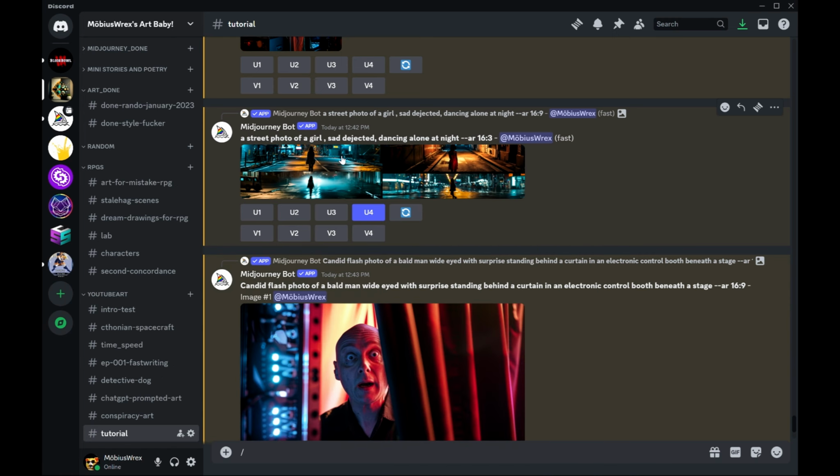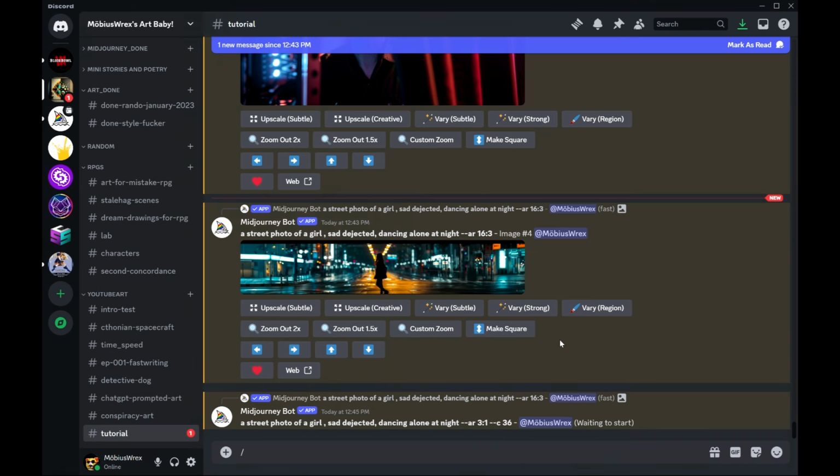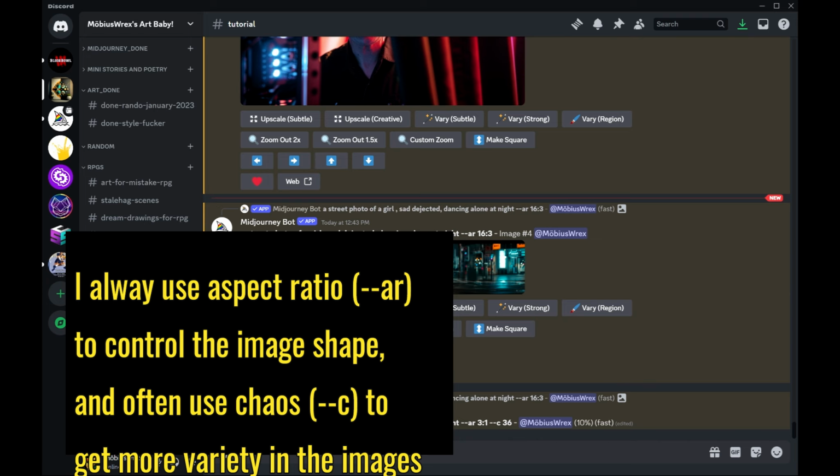similar in composition. Actually, maybe I'll even just show that here. I'm going to make that maybe not quite as wide so we can see more detail. But then I'll do a chaos of like 36. I think this number goes from 1 to 50. But that should give us a wider variety of images when it generates those. So you can play around with those kinds of commands. But aspect ratio is one I use on almost every image I generate because that's something I want to control. And I rarely have a use for the default square images that it generates.